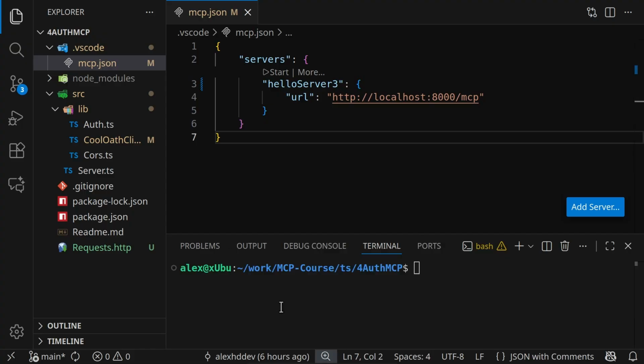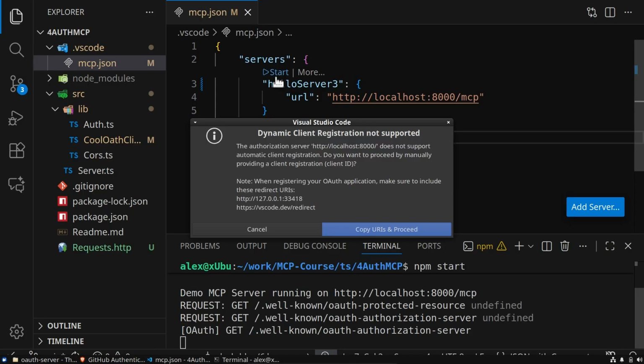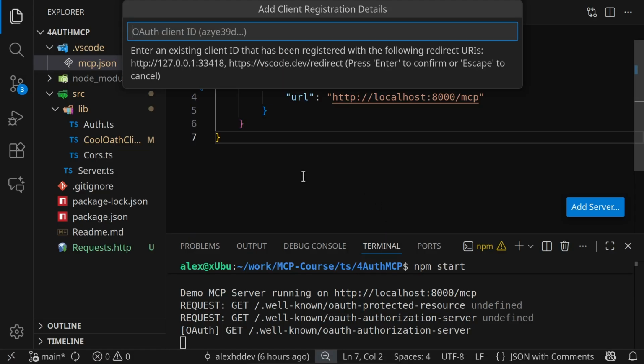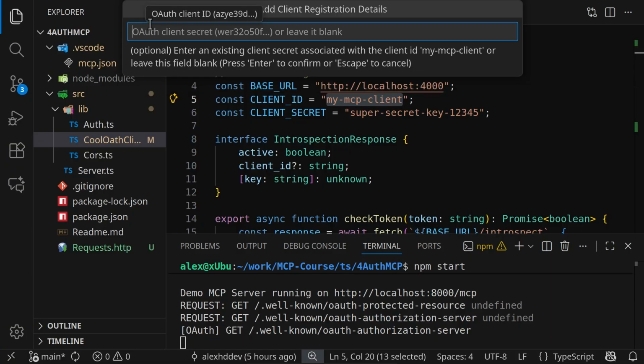Now inside the terminal, I will first start this server with npm start again. So this server is started and I will start it right here. VS Code will tell me that dynamic client registration is not supported. That's all right. I will simply hard code or pass our client ID and client secret. These are the ones, the client ID and the client secret.